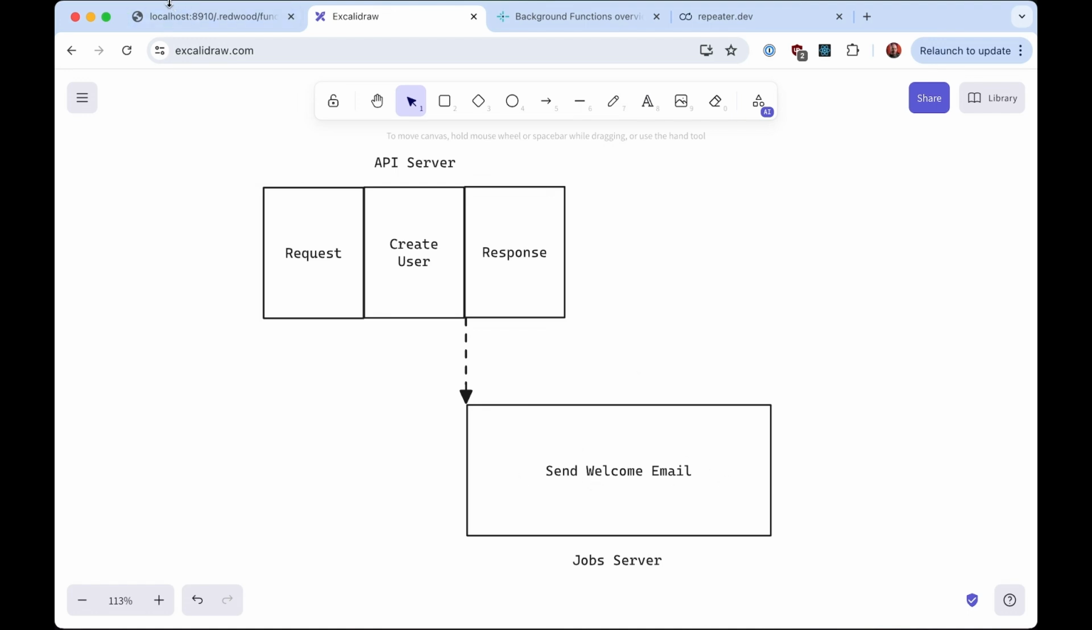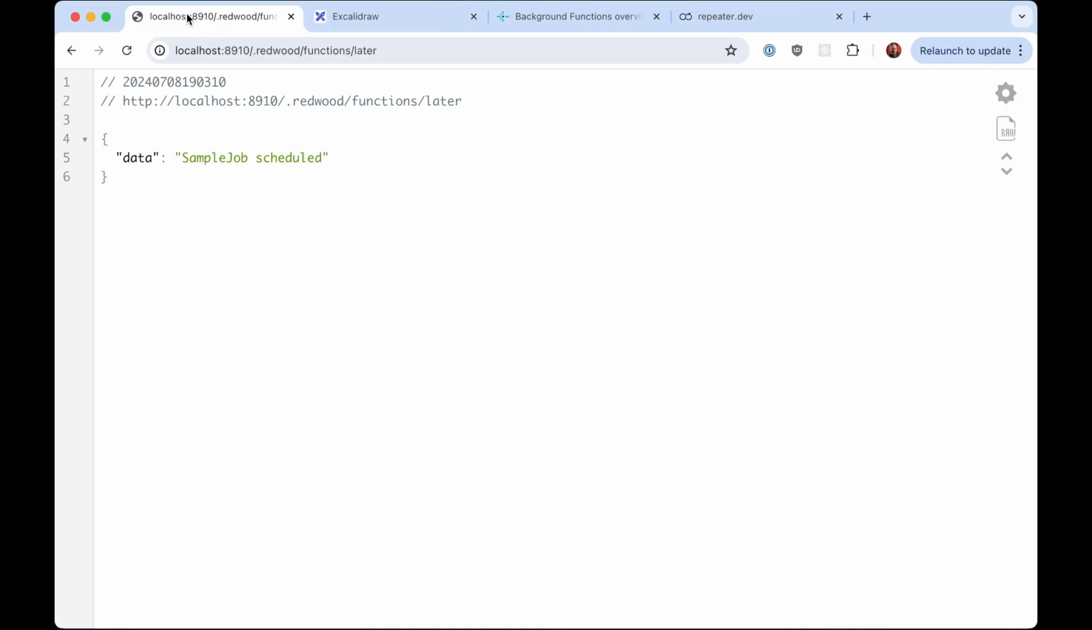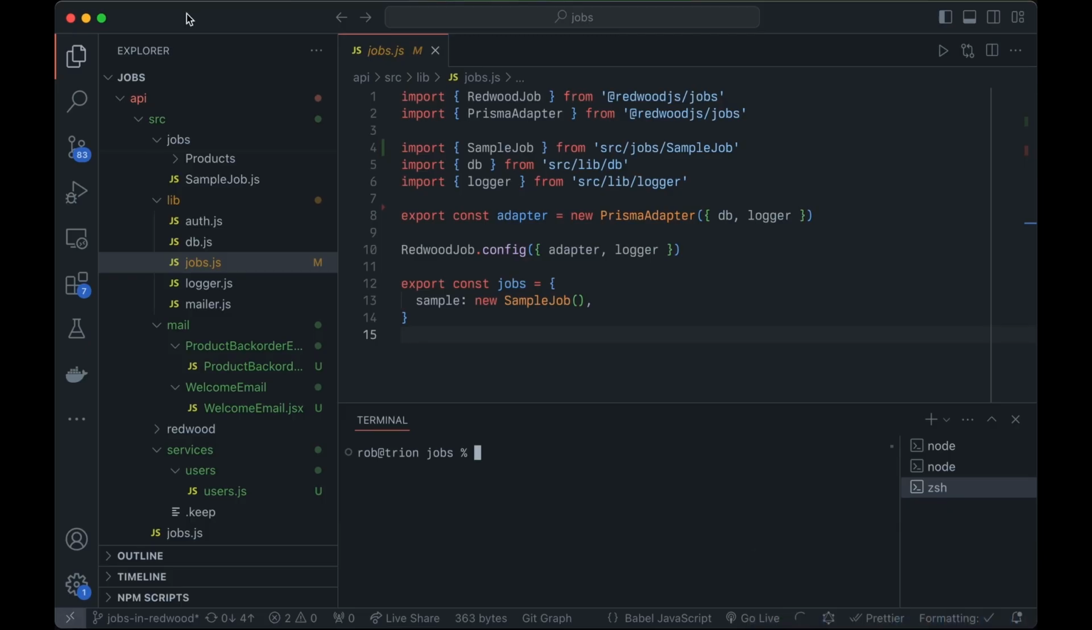So how do we do that in Redwood? Let's look at the code here. There'll be a generator to actually set up background jobs for you. We don't have that yet, but I'm working on it. What it will do is create this file here. This is jobs.js, an API source lib, kind of like how we have a db lib and a logger lib and a mailer lib. We'll have a jobs lib.